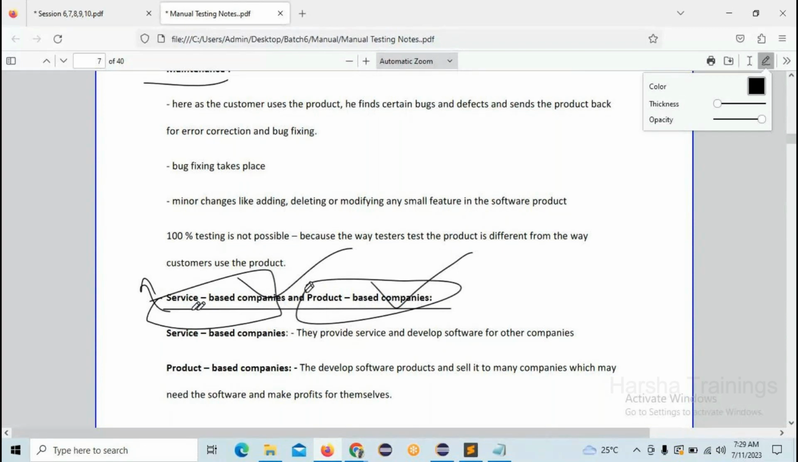TCS is a service based company. They are doing projects for other companies, like they are building some projects for the IRCTC. IRCTC is the railway train ticket booking app. Okay, that is one of the services provided to the government by the TCS company. That is nothing but service. They are giving service to other people.